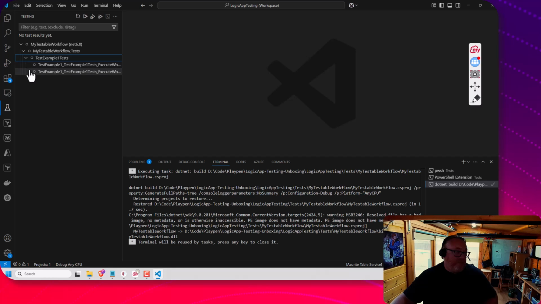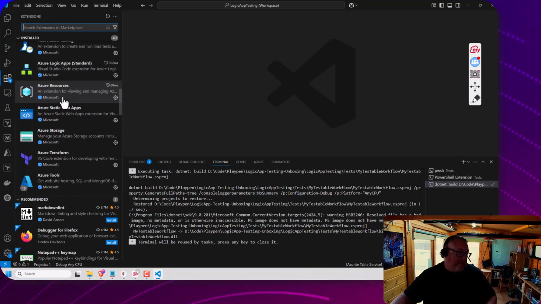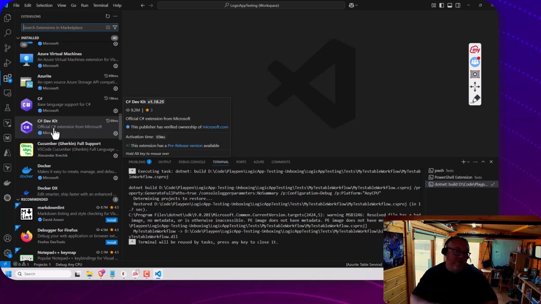So I'm gonna just have a go here. This comes from C# Dev Kit. So if anybody's not familiar, down here you want the C# Dev Kit extension. There are a couple of other Test Explorer type extensions that you might want to think about.